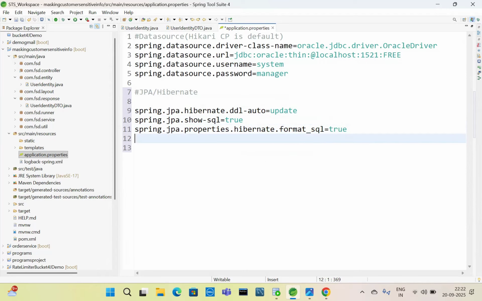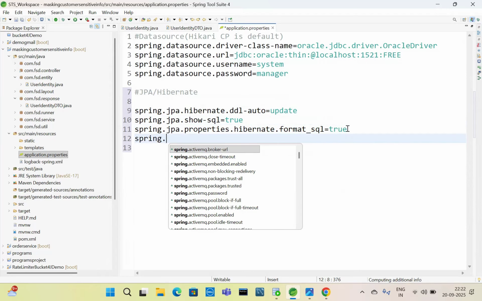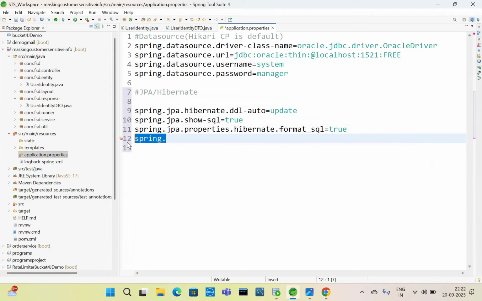Next one, the dialect. Let's not add any dialect. Let's see whether it is able to pick up this particular database. If it is not able to pick it up, then we can add the dialect as well. So it is optional only. Let's check.